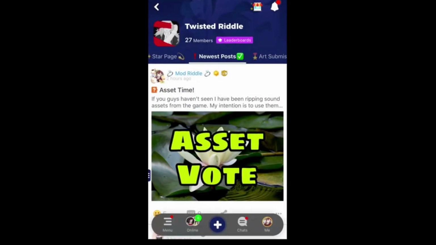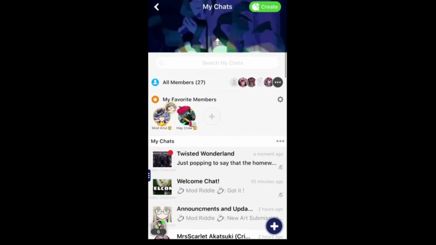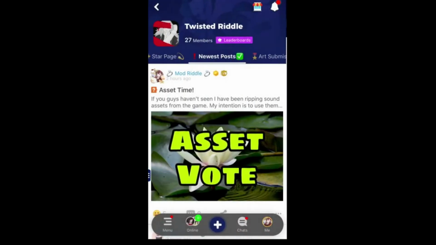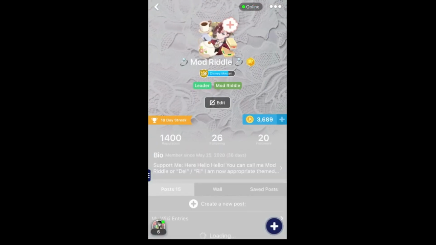Yay! But I don't know how to read, so if you hit the chats button, you can see all the different chats that you are in. It will not bring you to the public chats. And then the me button brings you right to your account.